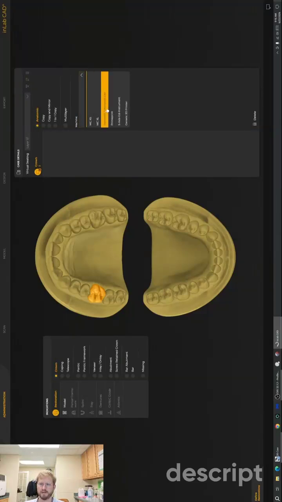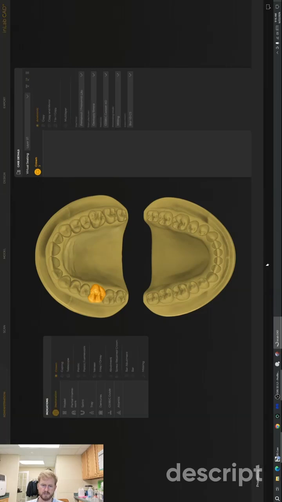We're gonna make a crown for tooth number 3 today. Let's get everything designated. Look at our pre-operative image here.